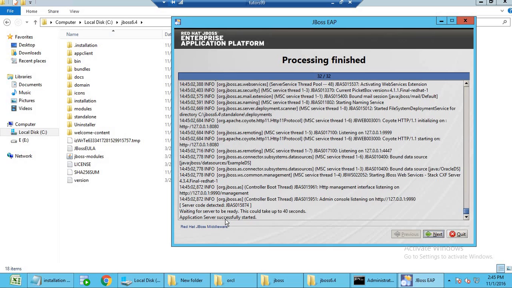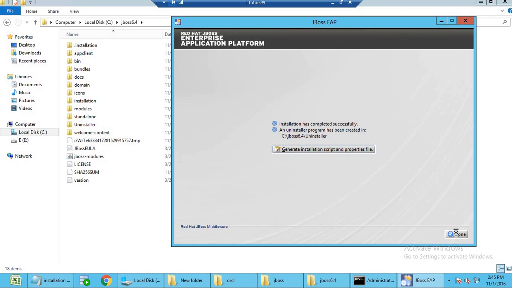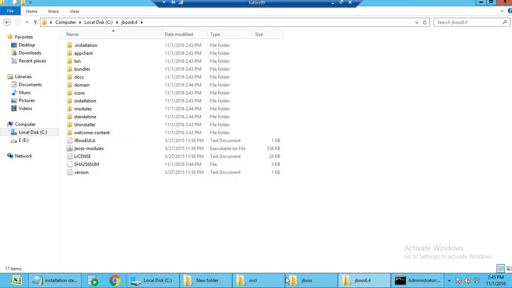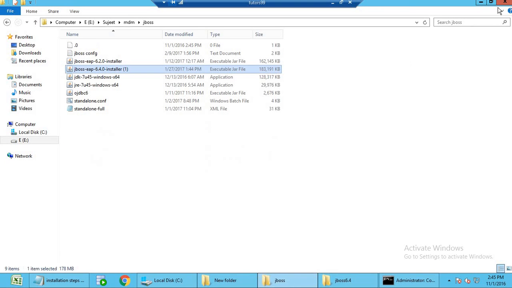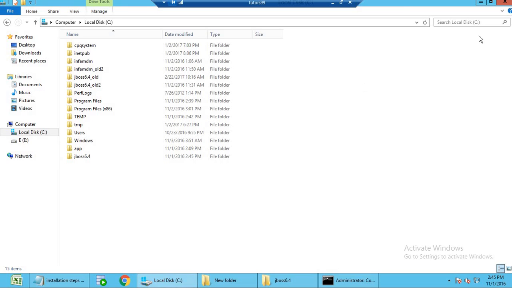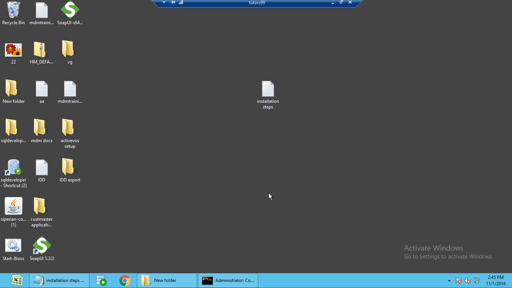So here you can see application server successfully started. Okay, so that means installation has been completed. Now click on next, and done. Okay, so if you want to test if your installation has been done successfully or not, then we can go and we can test it. So how to test it?